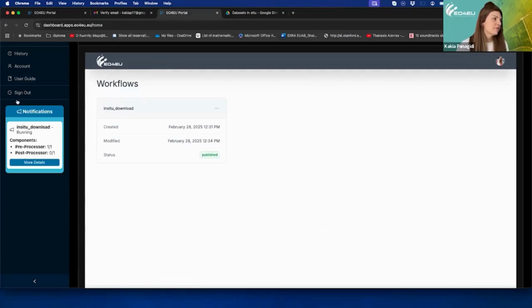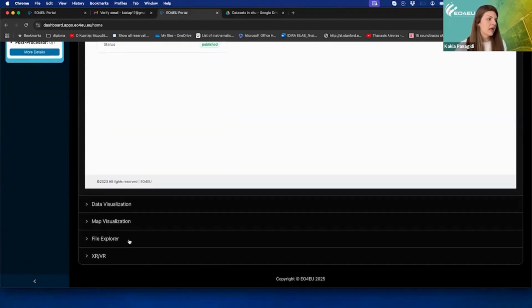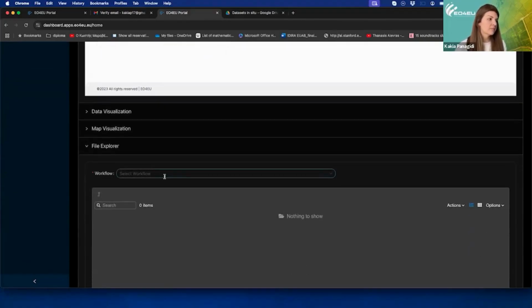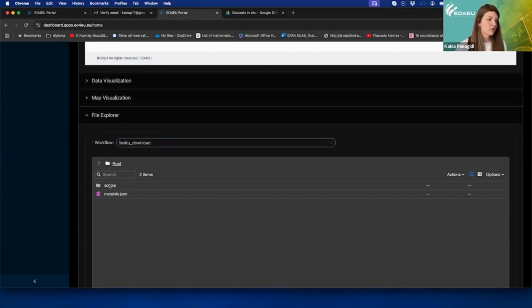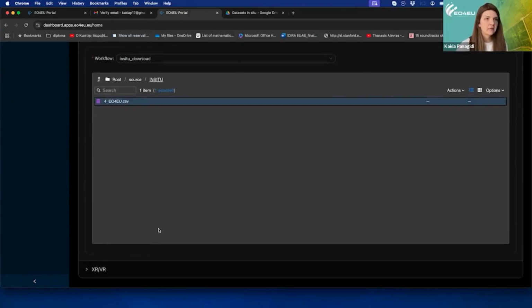At the left part, probably you can see some notifications about the status of your workflow. Right now, we have two main steps. The pre-processor and the post-processor is the one that downloads the data. And what I can find in the File Explorer, for example, in my C to download, I can see the source. I'm not going to have any processing, so probably I'm going to see my input file.